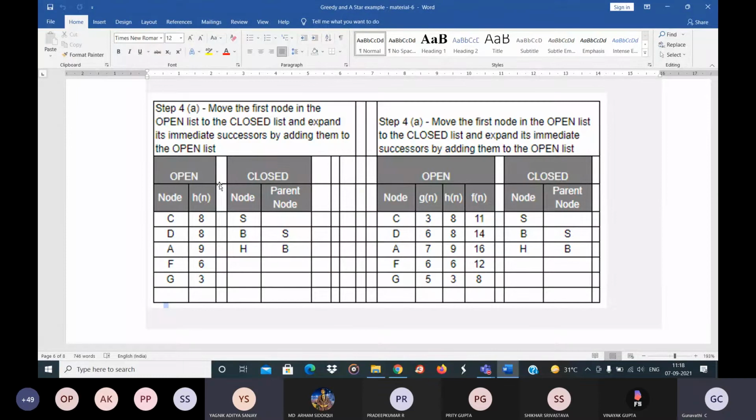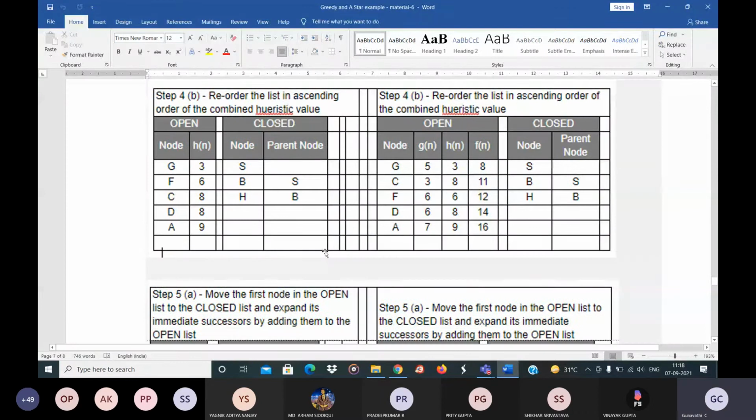Reorder the open list again. Yes, because we have 5 nodes now. So G is the least one. G should be the top. So I'll show you the step 4B. Okay, can you follow this? Yes, ma'am. Okay. So now G will be moved to the closed list because G has the least heuristic value.